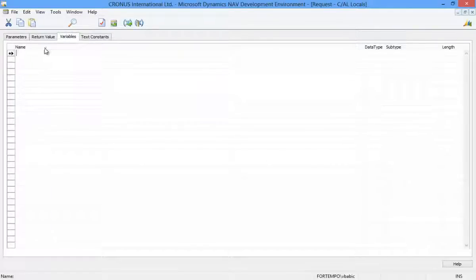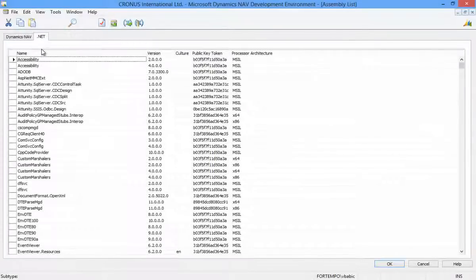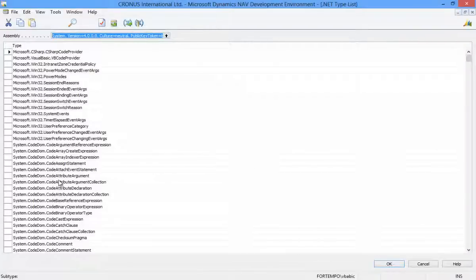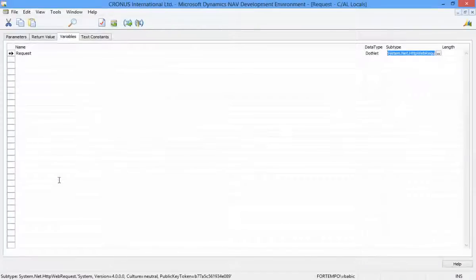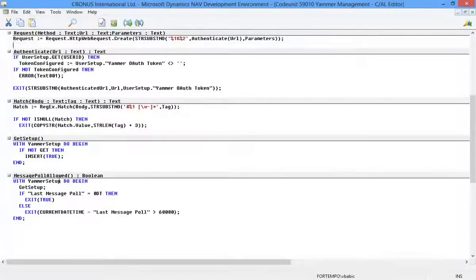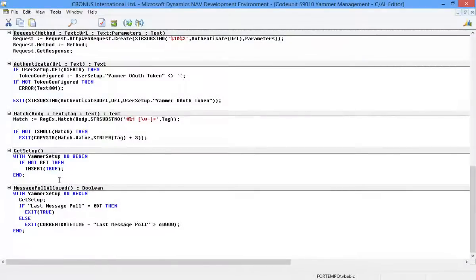It's going to receive 3 parameters and I'm going to declare a .NET variable of type system.net.http web request. Here I'm writing the code which calls web request. I'm passing the URL which is authenticated and I append the parameters. It's a very simple function.